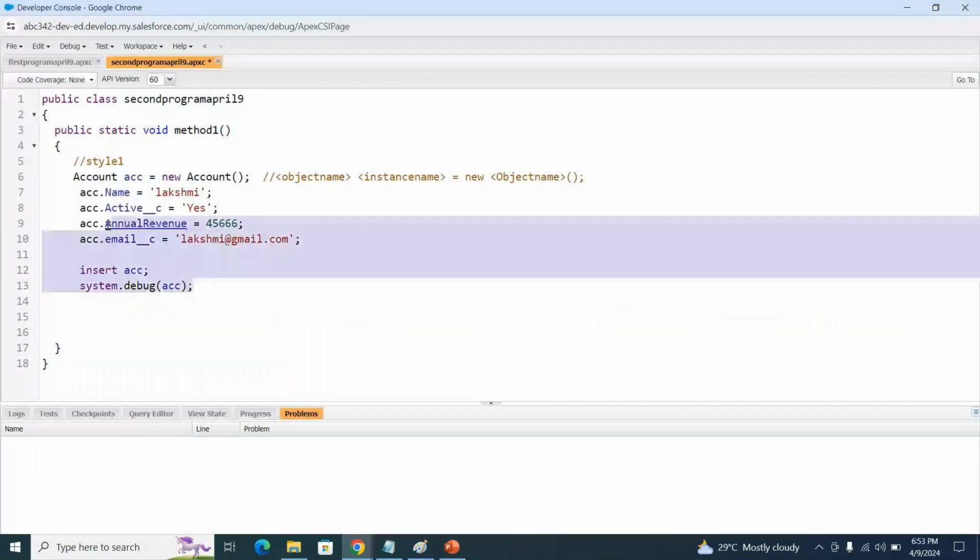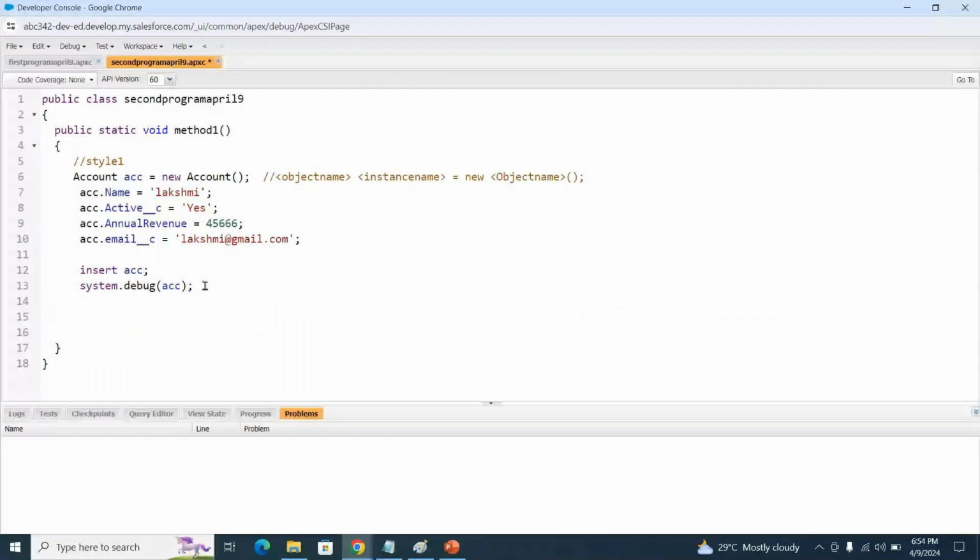Okay, I'm inserting. This is the first style. Mostly we'll use style one only. So when we are inserting the data, mostly we will use style one only instead of style two. Okay, it's style two. Just let us see style two.